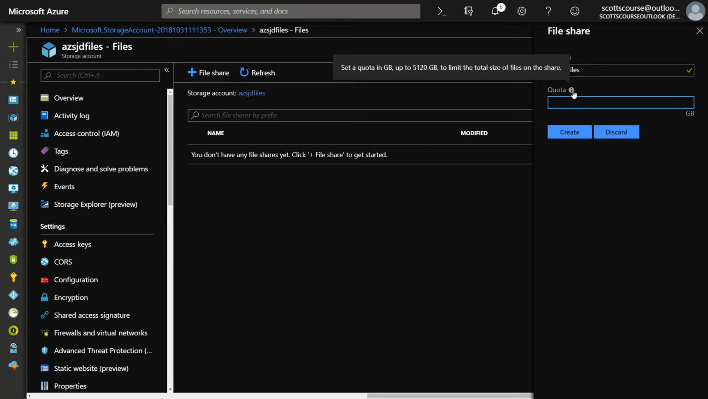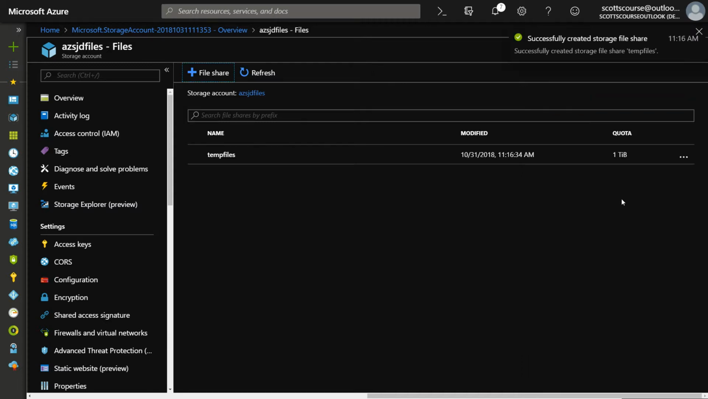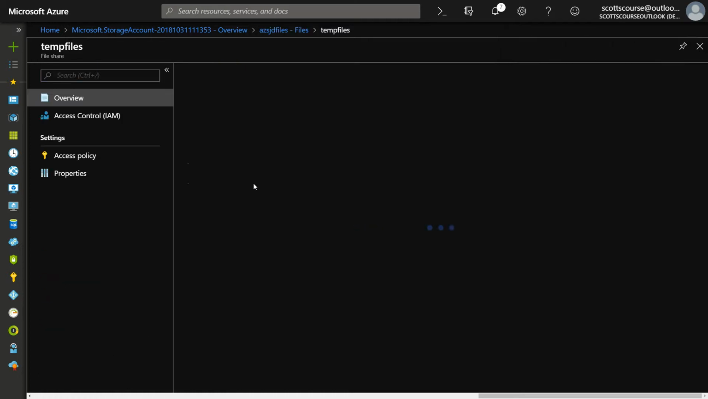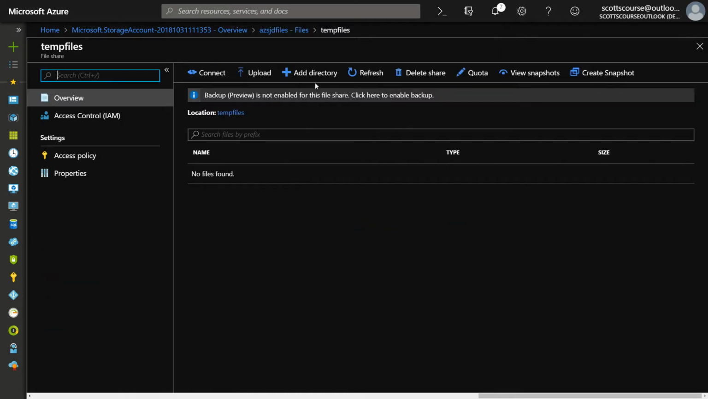And you also could optionally define a total limit to this file share, just like a regular hard drive. So I'm going to basically put one terabyte limit on this file share. Now I have a file share that I can start creating folders and files in. So now we have additional abilities to add directories, etc.